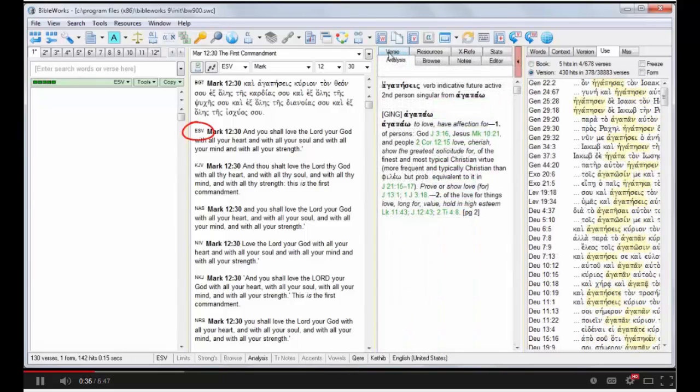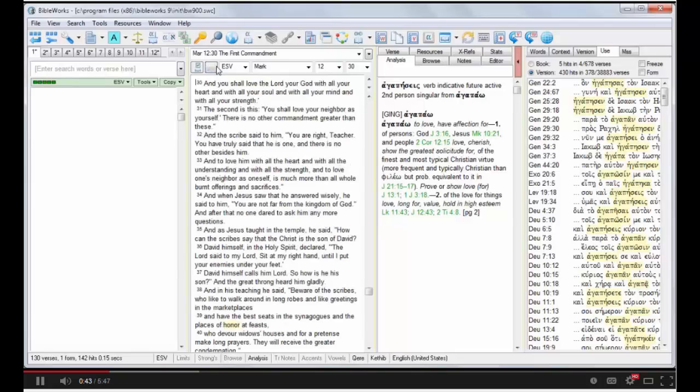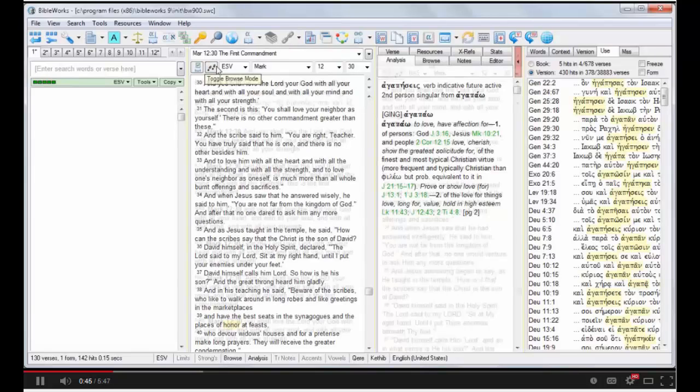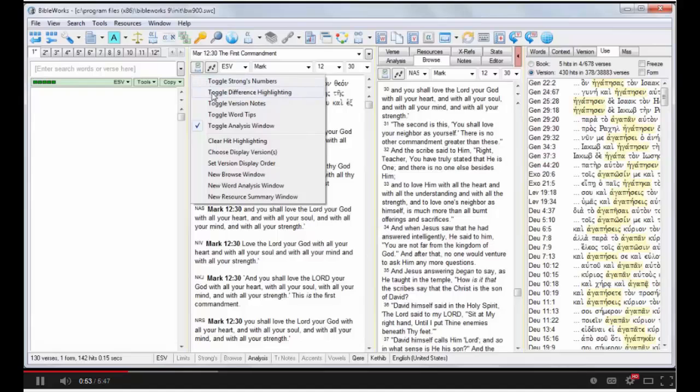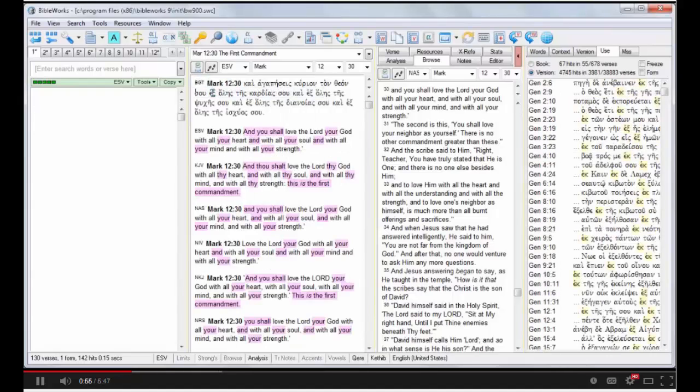You can read and compare major English, Greek, and Hebrew Bible versions. You can study a verse in multiple versions, or with a click of the mouse, read a single version, or view a single version and multiple translations on the same screen. With a couple mouse clicks or a shortcut key, you can instantly see difference highlighting between the versions you are comparing, and turn it off or on as needed.